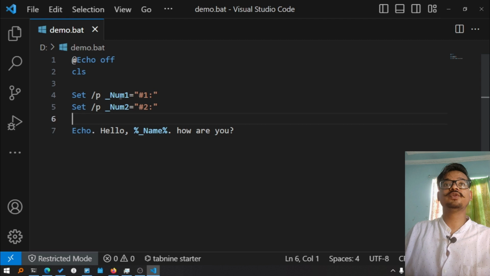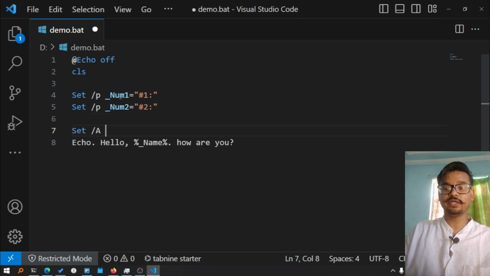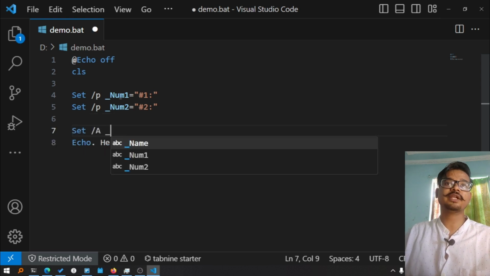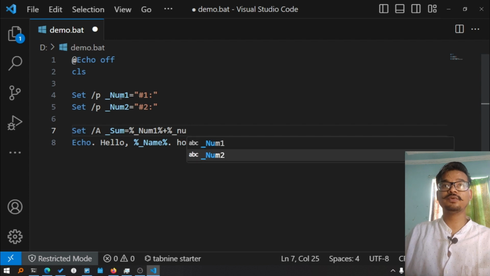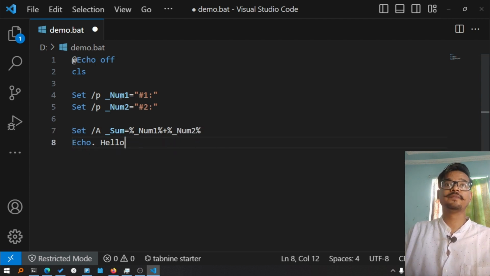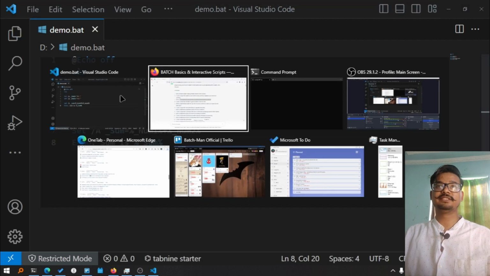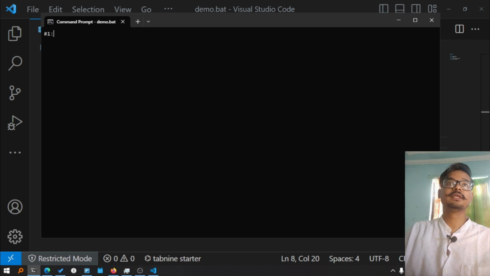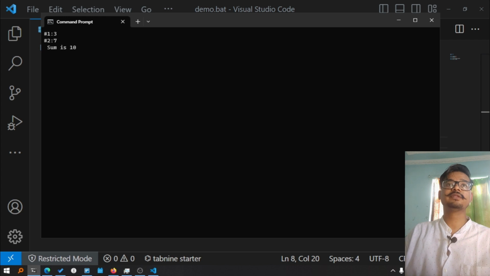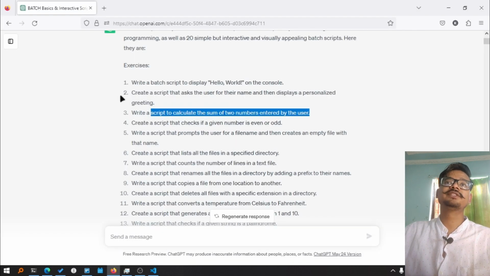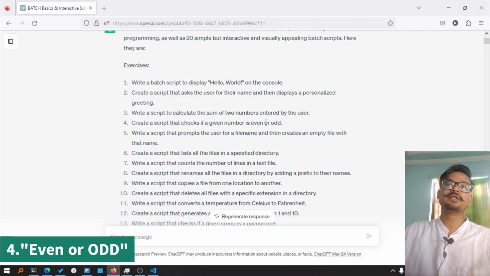So now we have taken two numbers from the user. We need to do addition, so we'll use /a for arithmetic operation, and we'll say sum equals %num1% plus %num2%, and in the end we will say echo sum is %sum%. Let's see if it works. Number 1 I'll say 3, number 2 let's say 7, the sum is 10. Perfect, it works fine. Create a script that checks if the given number is even or odd.